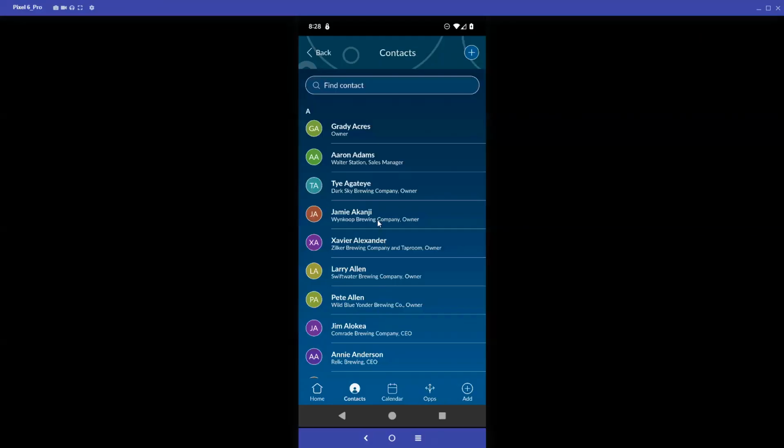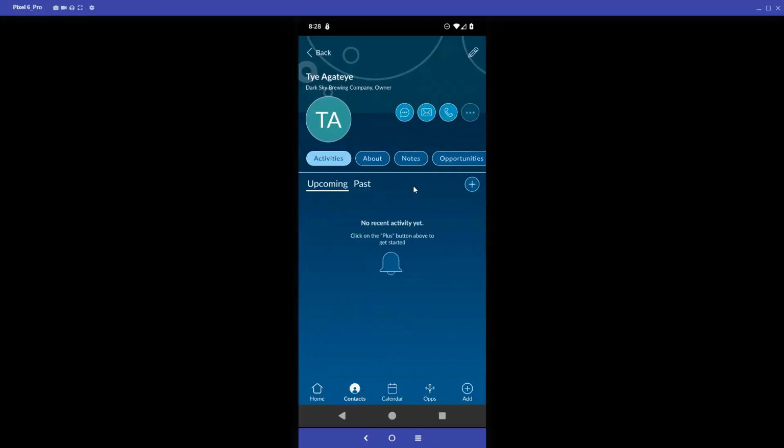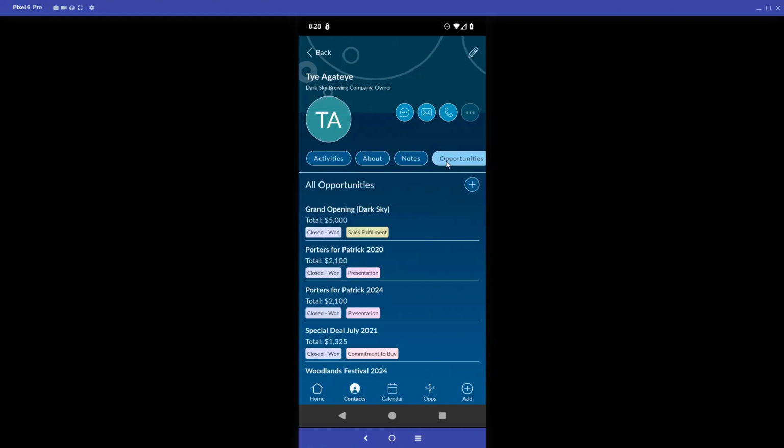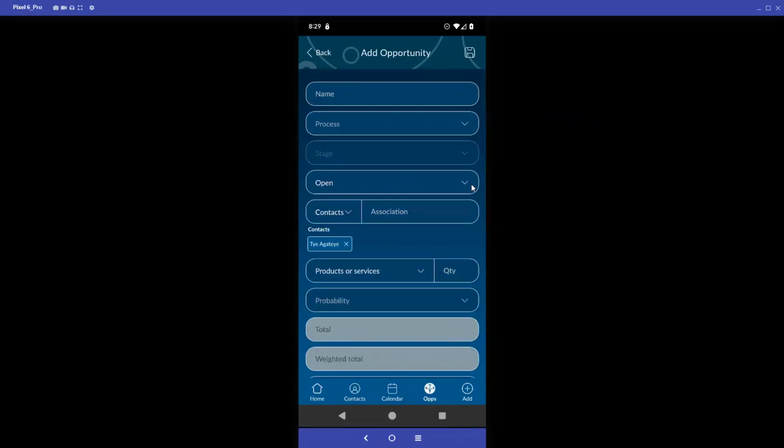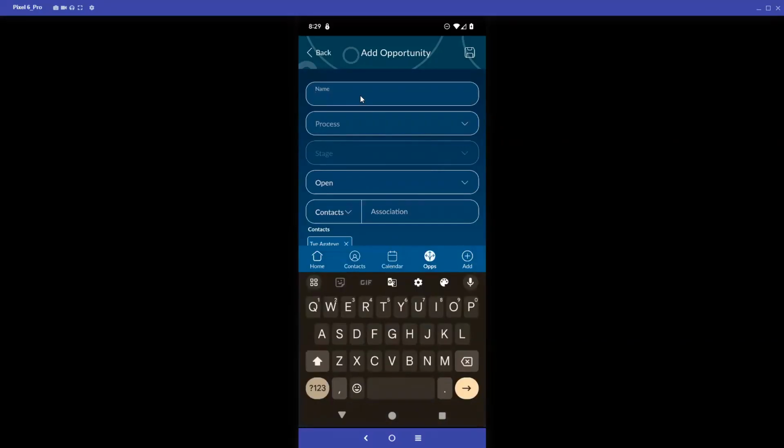So let's say I have a contact, his name is Ty, and I want to create an opportunity from him. From his detail view, I'll go to his opportunities tab, and it's showing me all of my past opportunities that we've had with him. Notice they're all closed, but I'm going to create an open opportunity. So from this opportunities tab area, I'm going to tap that plus button to open this opportunity. It'll automatically associate this opportunity with that contact.